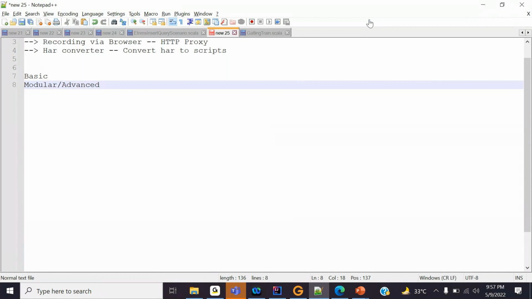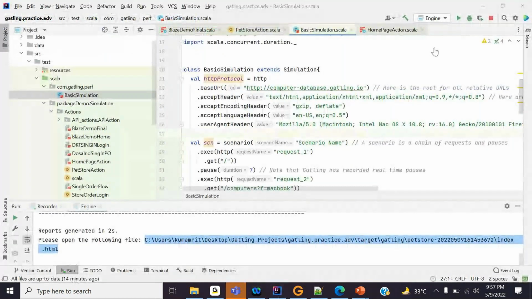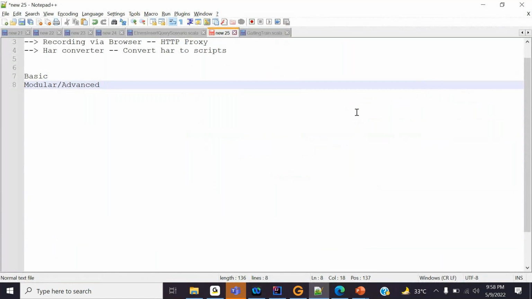Someone was asking, can you create a framework like Selenium here? Yes, Selenium works in a framework, but we are not using Selenium here. We will create a Scala framework over here for performance, basically. Code reusability is there. Yes, we have it. We'll reuse the code every time.